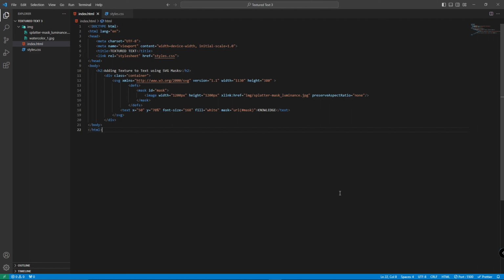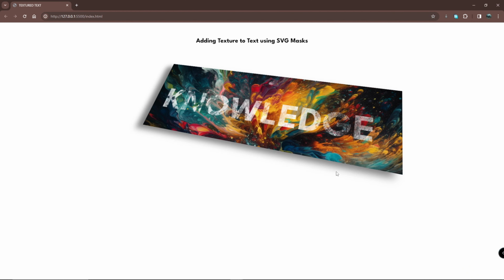But before getting started with our coding part, let's take a quick look at what we will be creating today. So as you can see, this textured text we will be creating today using SVG masks. So without wasting more time, let's dive into the coding part. So let us get started.